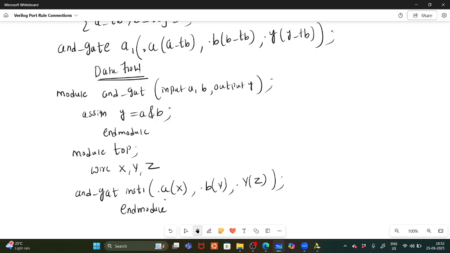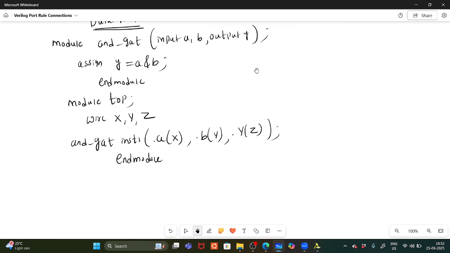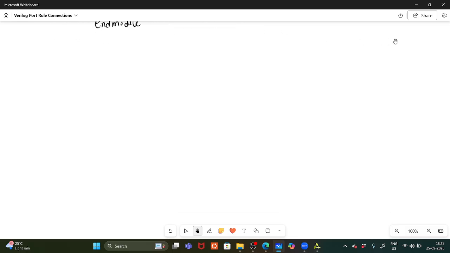Suppose it is connection by order. Connection by order means I write the same program with connection by position with order list. Whatever order you declared the inputs and outputs in the design, the same order you need to follow in connection by order. Second one, connection by position with order list.